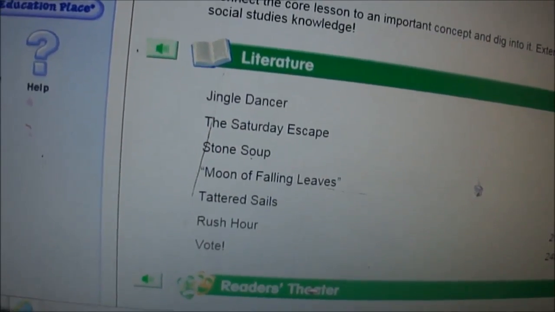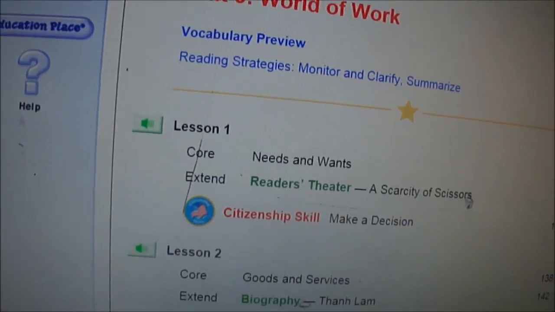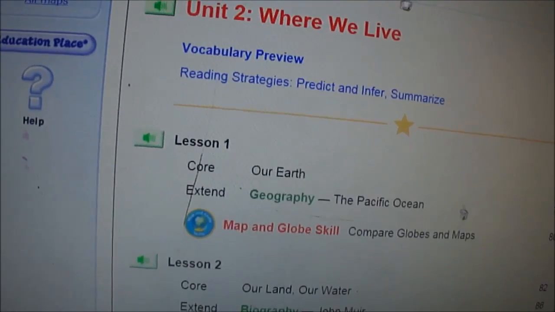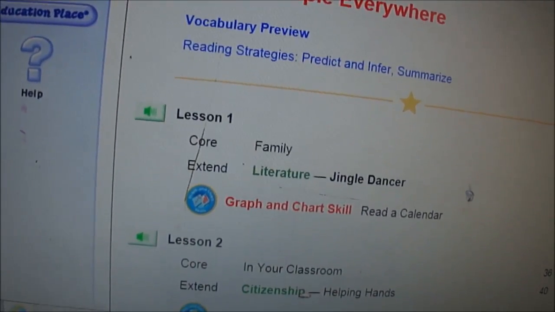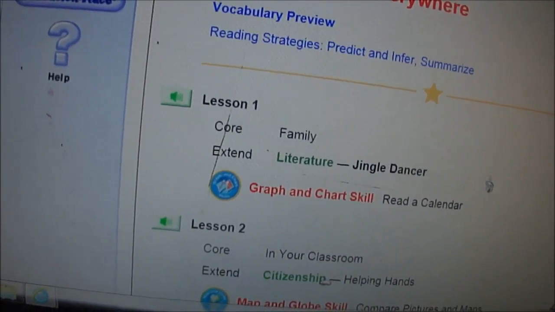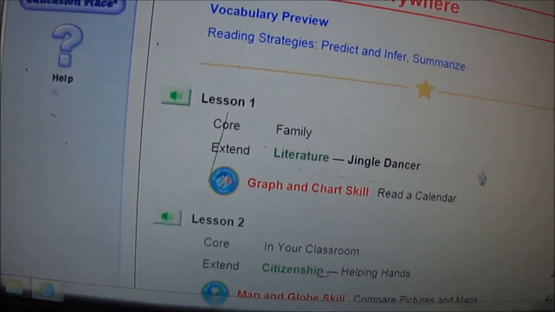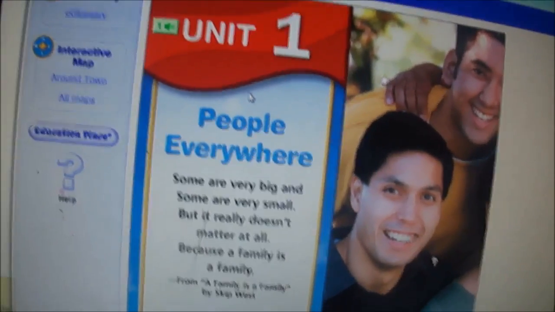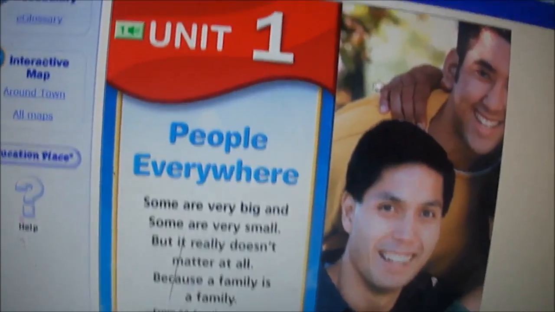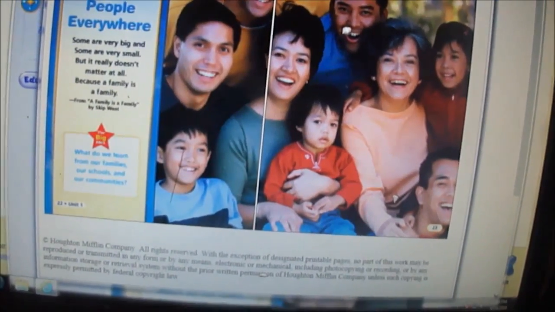Comprehension. Alright, so let me go back up here and take you into a chapter. Show you around. Alright, so people everywhere. There's your unit. And then I'm going to show you up here what you can do. It will show you the layout in the actual textbook if you want both pages.